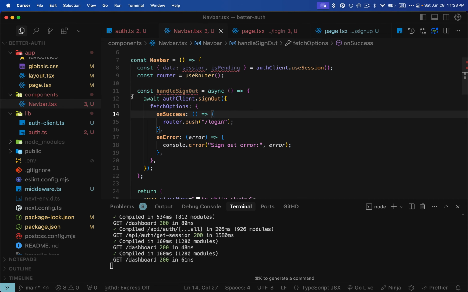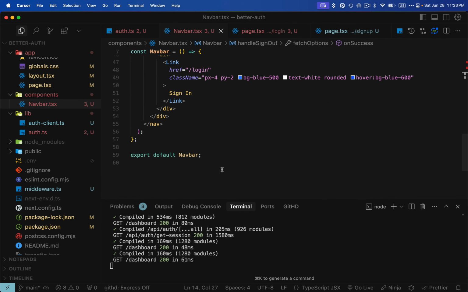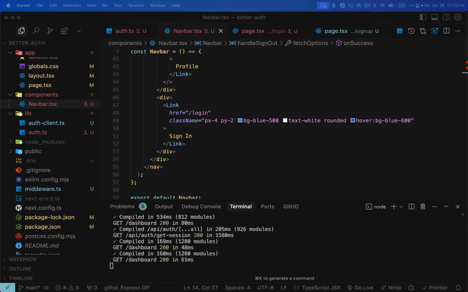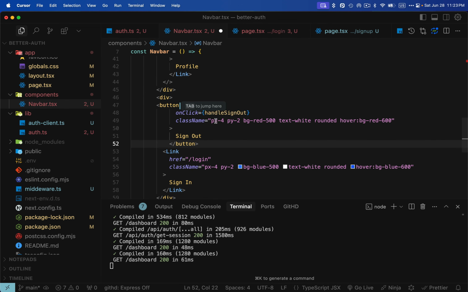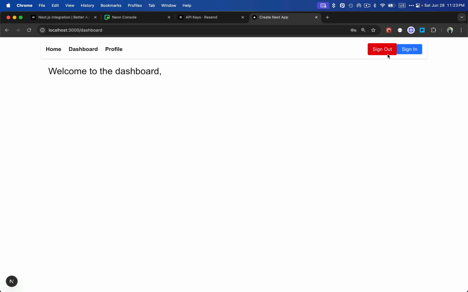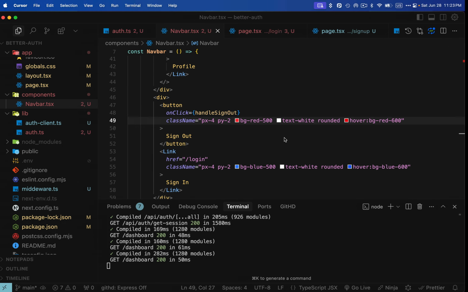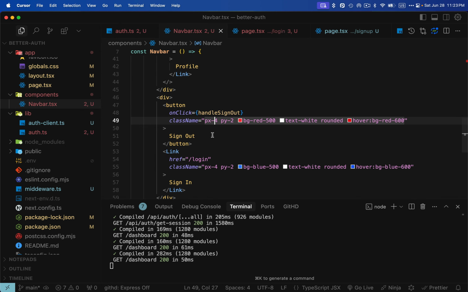Okay, so let's add this sign out button below this one. Inside this div, we have first of all this sign in link, and then we can have a sign out button above it. So we have the sign out button now in the red color, but we have to know when we need to show the sign out button and when we need to show the sign in.